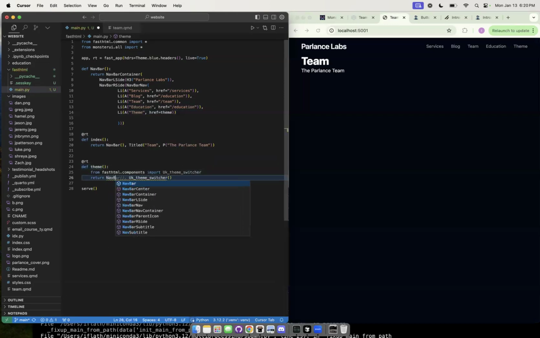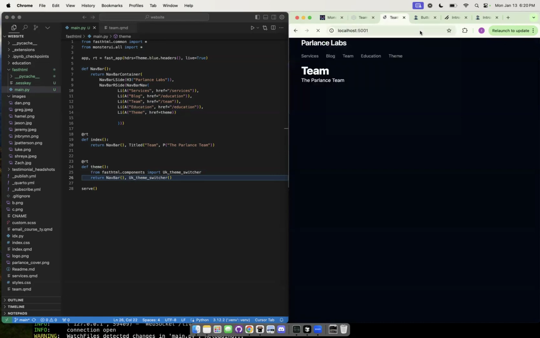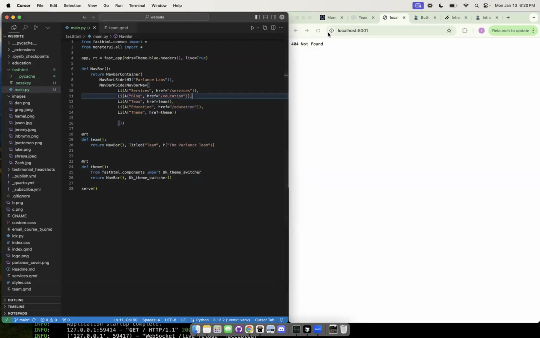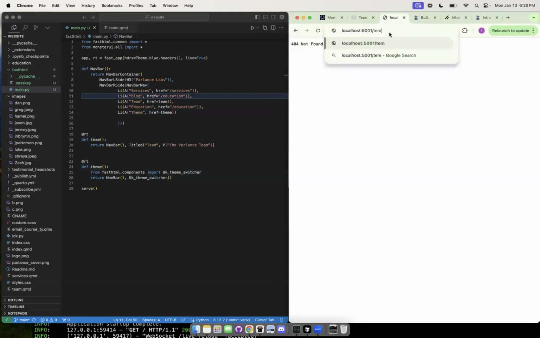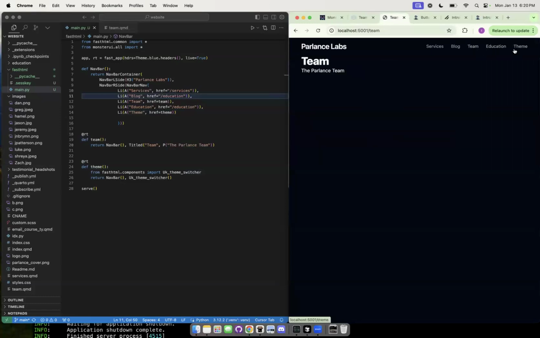Because we separated this out, we can make sure we have a nav bar on our theme page. So navigate there, and let's make this the team page. And we can add this to our nav bar. So as we go, we have our team page, and we've got 2 routes working that we can navigate back and forth between.